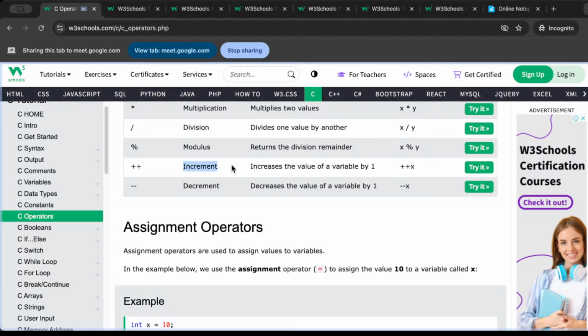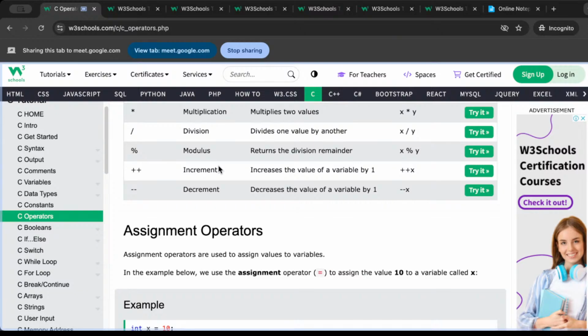Understood. But for division, we are not getting the remainder, right? We are just dividing. In division we will just get the result. So what is the increment?